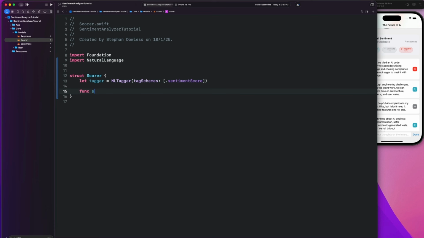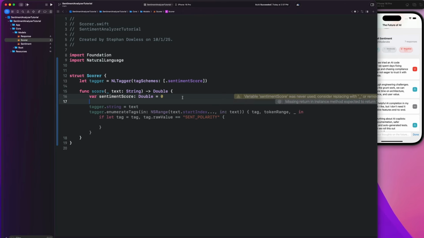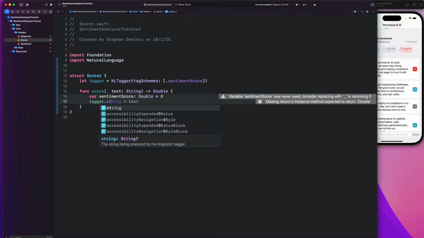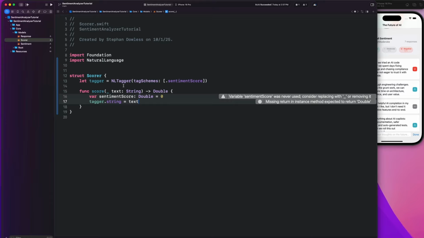So we're going to make a function here to score our text, which is going to be a String, and it's going to return a Double. So we're going to start out by saying our sentiment score is a Double and it's equal to 0. And then we're going to say tagger, and we can attach a string property to our tagger, and we're going to set it equal to the text that we pass in here.